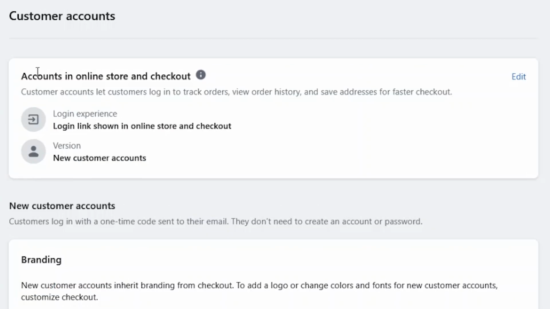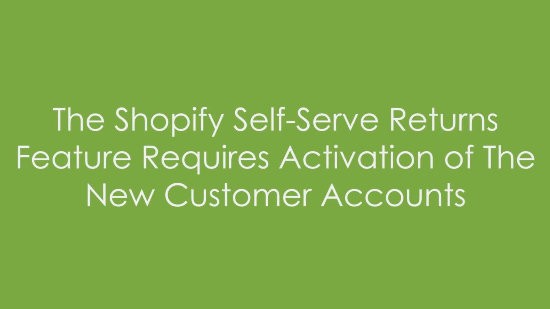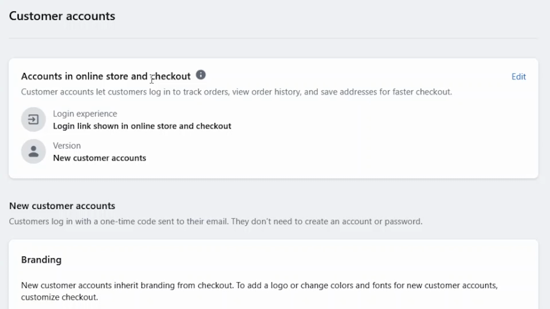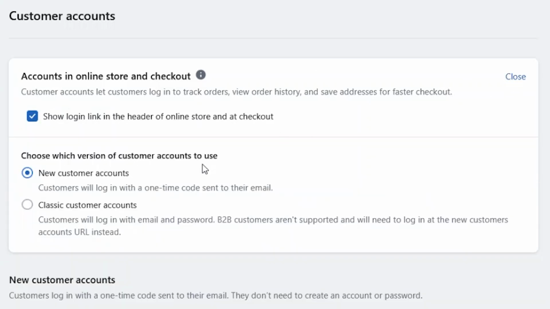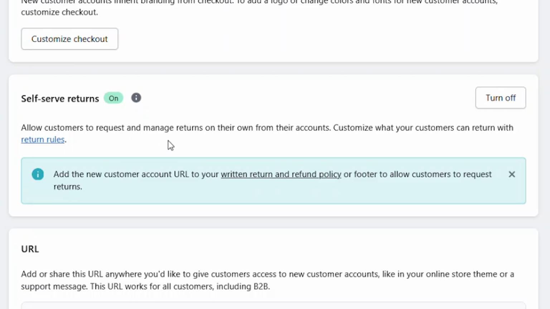Next, you want to make sure that your store is using the new customer accounts. The returns feature requires the new customer account type and cannot be used with the classic login. Click the Edit link to check the settings in your store. You must choose the new customer accounts from this selection. Once you've confirmed the new setting, let's go back to the returns card and set up the return rules.